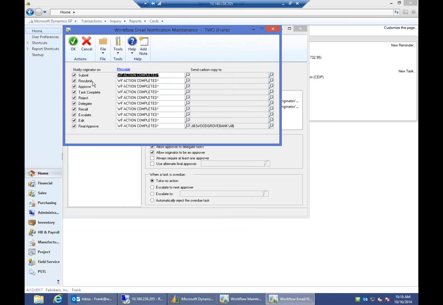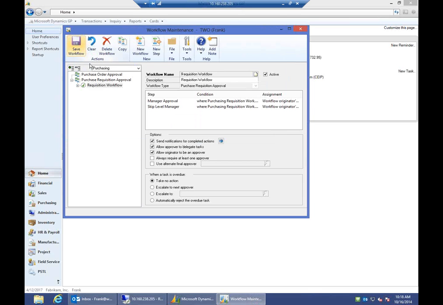So this is a predefined one. Like I said, you can do resubmit, approve, task complete, reject, delegate, recall, escalate, edit, and final approval. Also in this example, I have a carbon copy on here, so when the person gets the final approval, I want it to go to another person. So maybe I want it to go to my purchasing person, or I want them to just be notified that their final approval was done on that requisition. I can carbon copy a person as well. So I just wanted to show that example. I'm just going to close this.